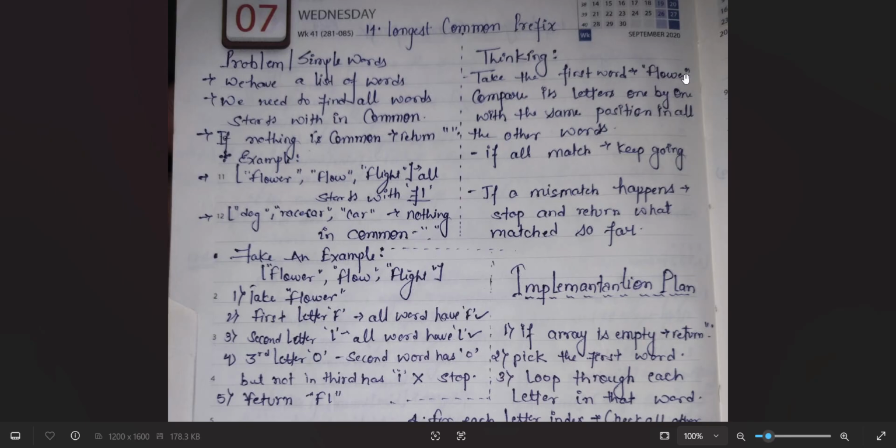Take the first word, flower, and compare its letters one by one with the same positions in all the other words. I think you understand by reading this. So just by taking the first word, flower, we compare its characters one by one with all the other words at their positions. If it matches, keep going. If a mismatch happens, we just stop and return whatever matched so far, like here "fl".